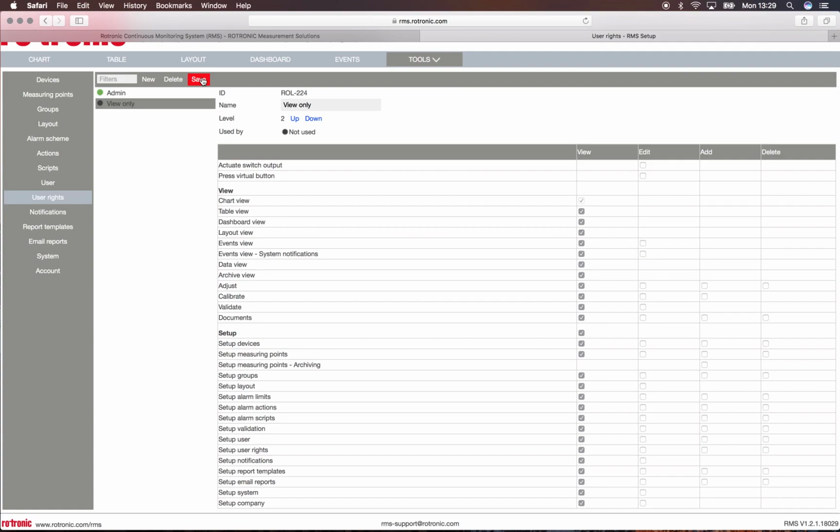We simply then click on Save, and the new user right, view only, is created.